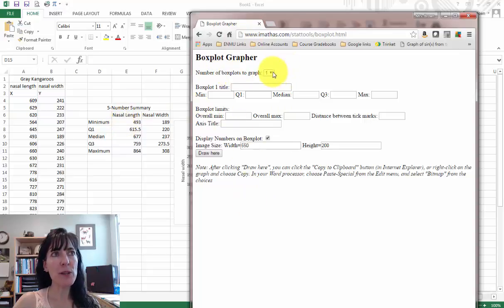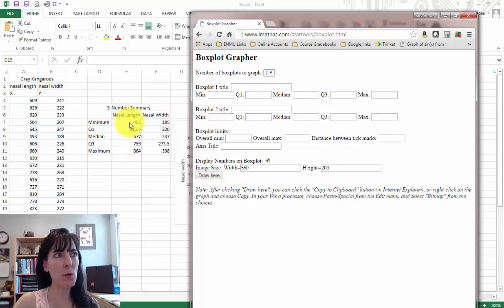And what I want to do is start off and tell it right away I want 2 box plots, because I want one for the length and one for the width. You'll want one for each of your data, each of your variables, so you'll need 2 as well. The first box plot I will title nasal length, because that's what it's giving me.